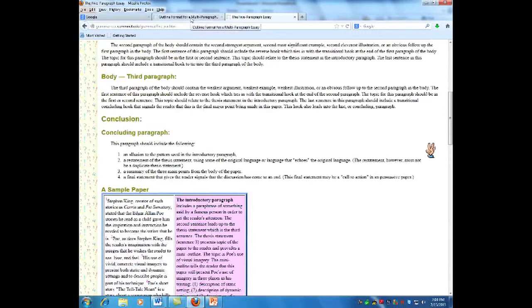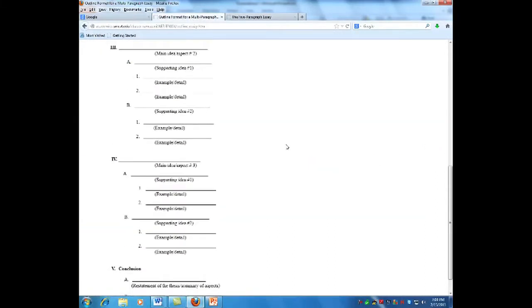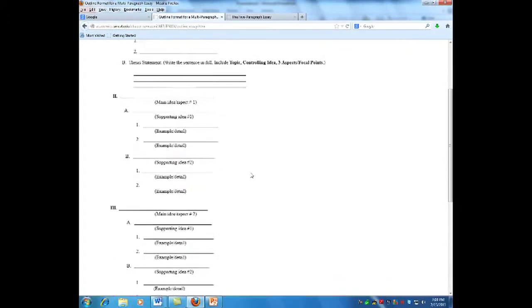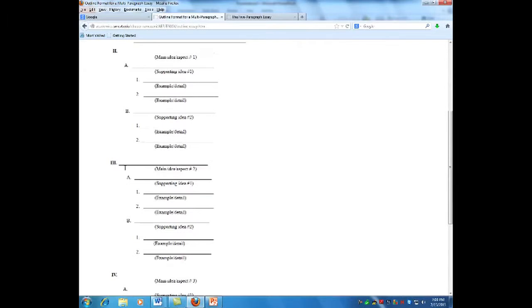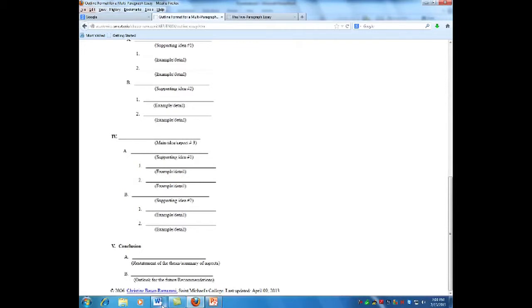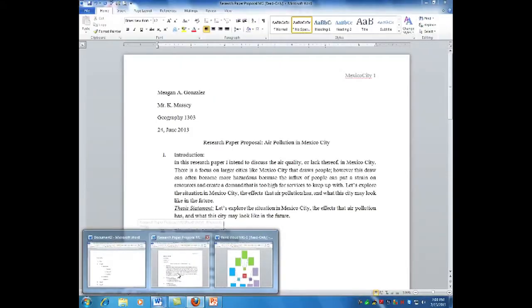Okay, now in order to facilitate this, you may be thinking, how am I going to start that? How do I want to write it? Well, most of the time, and especially in Comp 1, you're going to be required to do an outline. Now, an outline looks something like this. You're going to have the title of the essay, you're going to have an introduction, you're going to have your background information, your thesis statement, and of course that'll go into your main topic, second main topic, third main topic, and your conclusion.